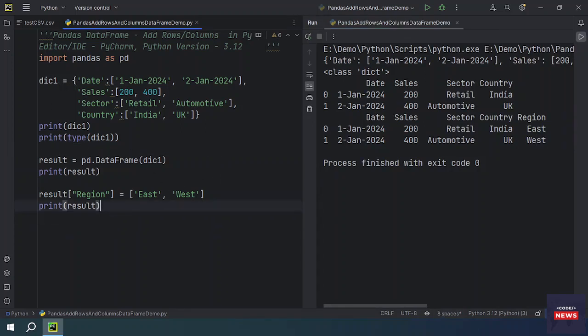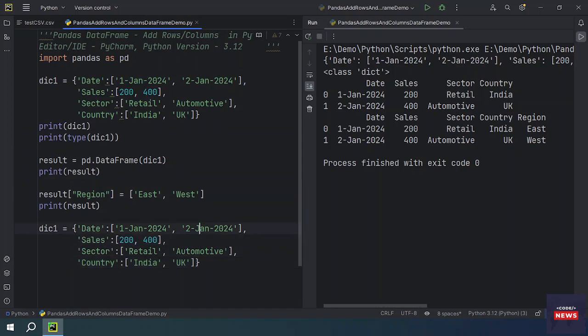Okay, how to do it? So we have to create a new data frame. Let me take a dictionary, dictionary 2. It is my new row. Let me take a single row at the moment. Okay, this represents a single row in the form of dictionary 2.